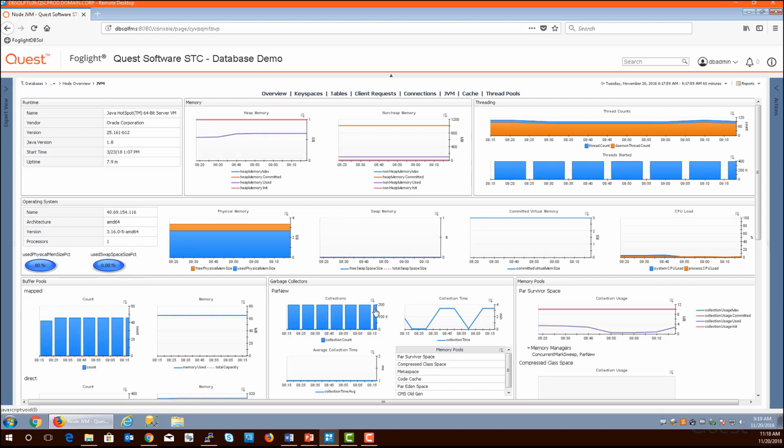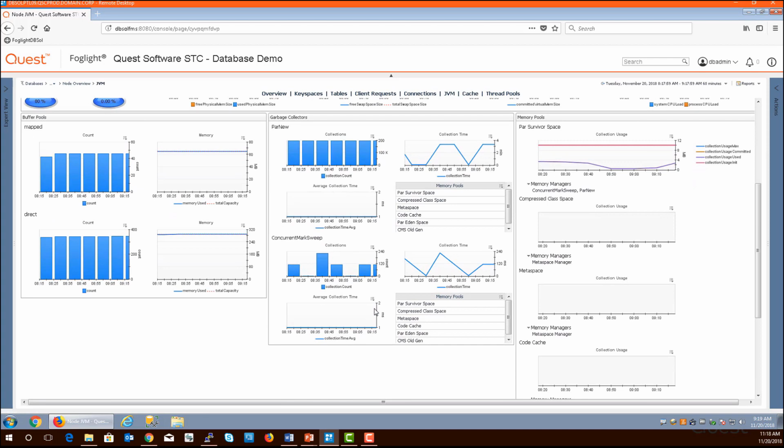And if really long garbage collection is triggering failure detectors, making a node appear down, you can go down to the garbage collection tile here within the same dashboard and check on durations and frequencies within garbage collection.